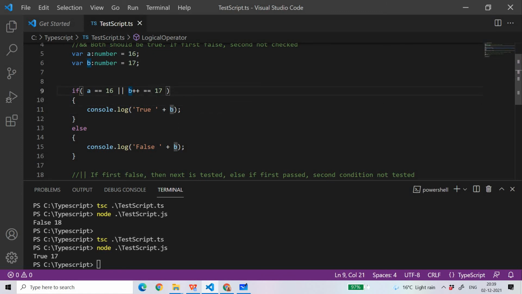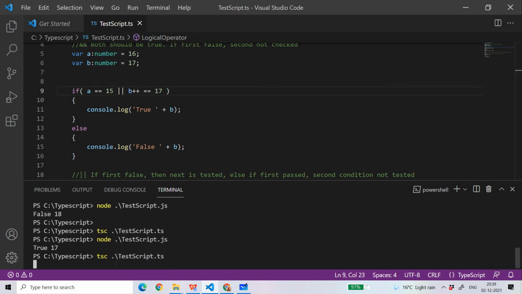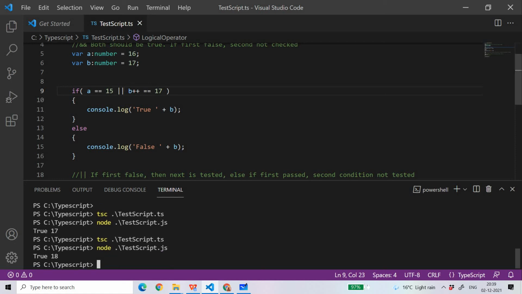If I write like this, here I write 15, and then if I write b++ is equal to 17, then in that case what will happen? It will come out to be true and b will be 18. So let me see transpilation, and then let's run it with node, and true and 18. Because it has been incremented now. This was false, so this was checked. So this is just the opposite of the AND condition.